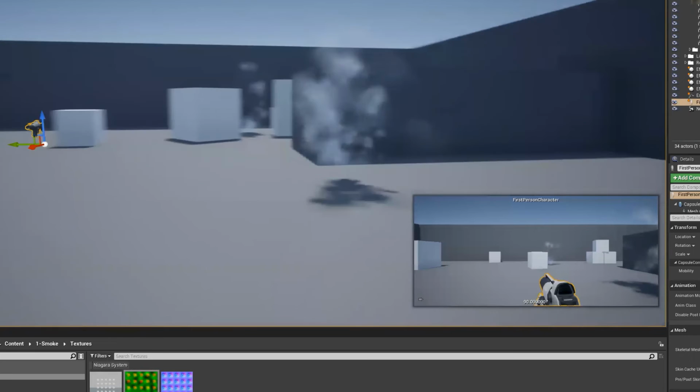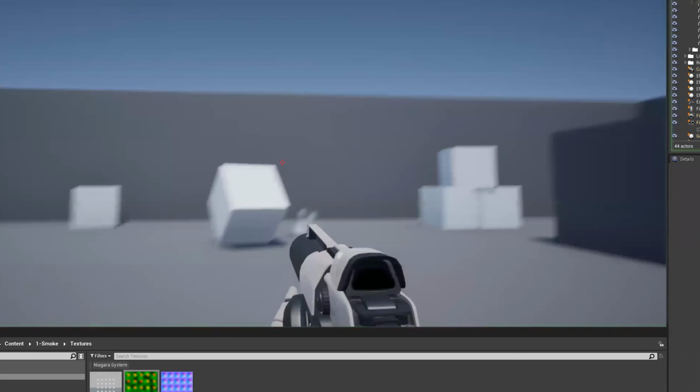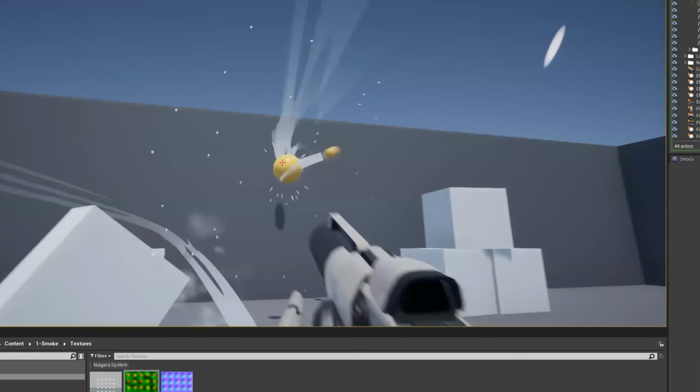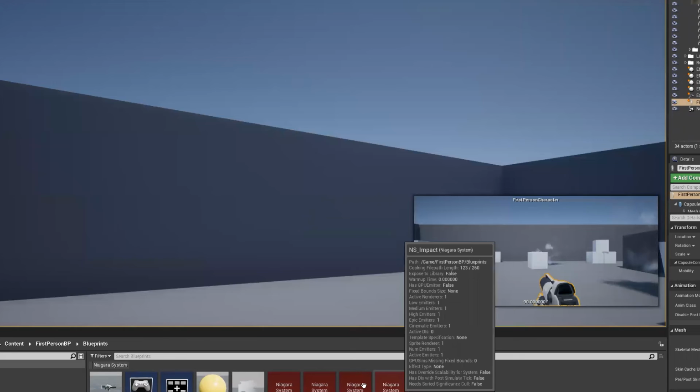Right, so we've got our spawn working for our particles. I'll just quickly show you the ribbon as well, because that one's quite a simple one. How much time have I got left? A couple of minutes. Still good.